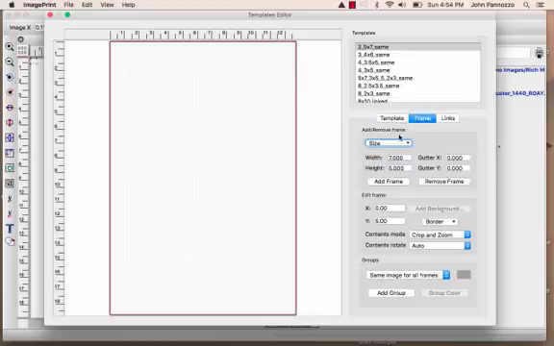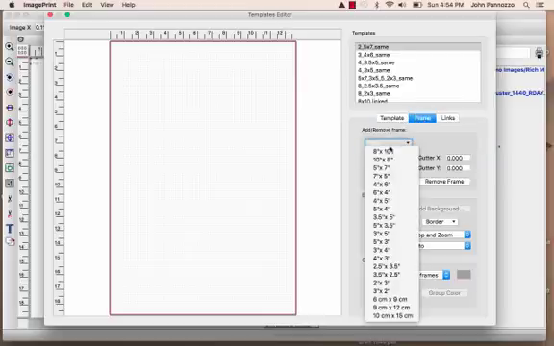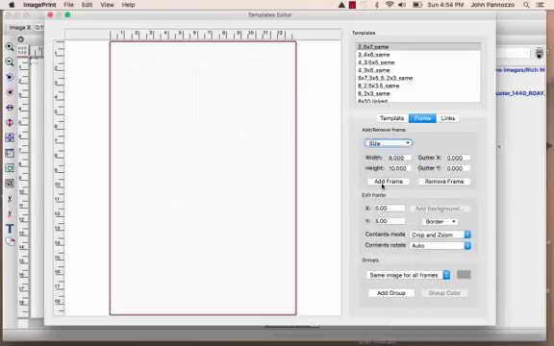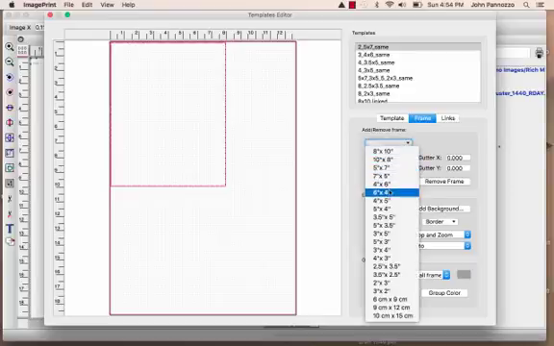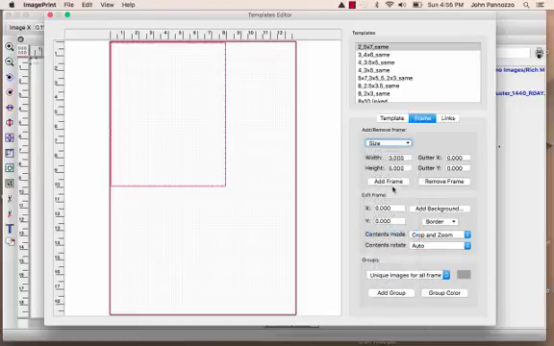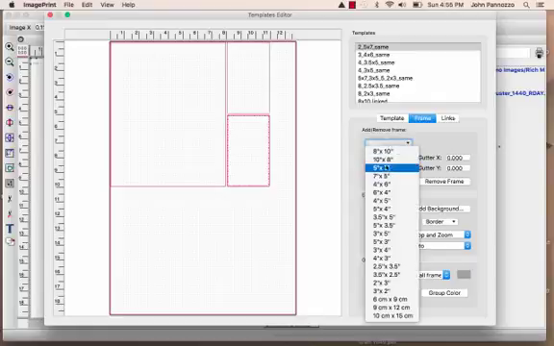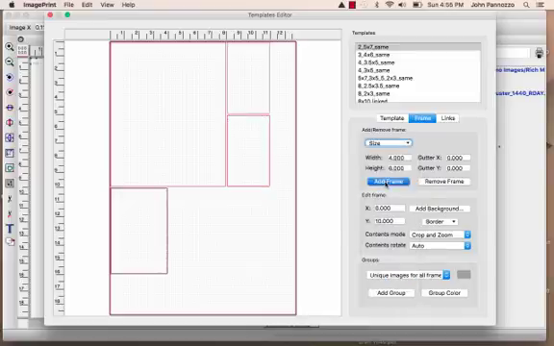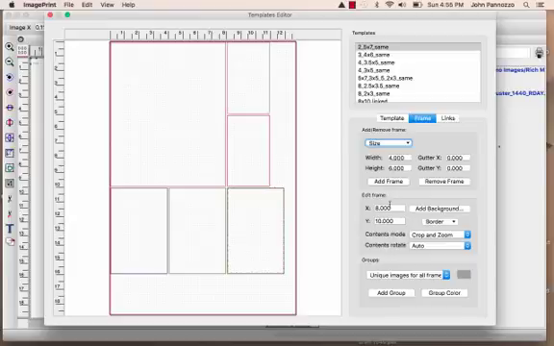And here's where we can start laying out our frames. I'm going to choose size, and for here I'm going to choose an 8 by 10. I'm going to say Add Frame. That frame will now come into the first available spot on our template. We can continue to add frames at different sizes. So let's do some 3 by 5s here. And we'll add those. And maybe if we want a 4 by 6, we'll add 3 of those.